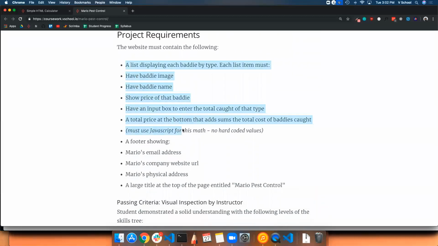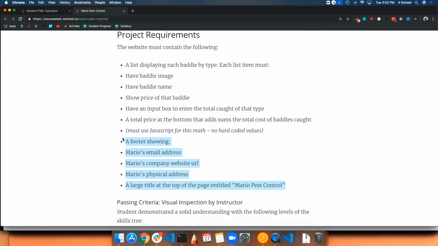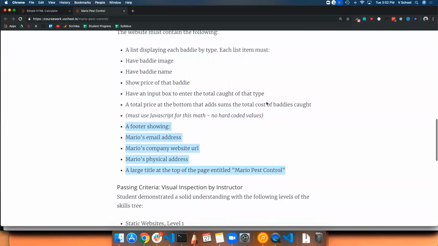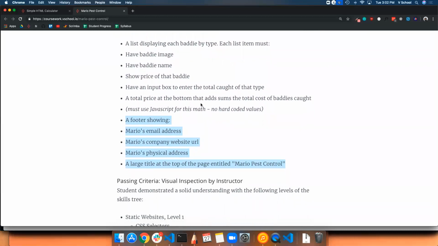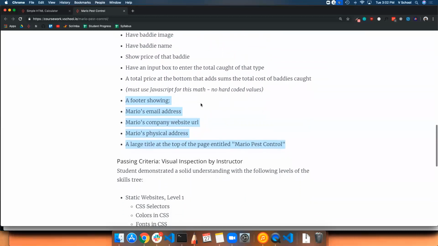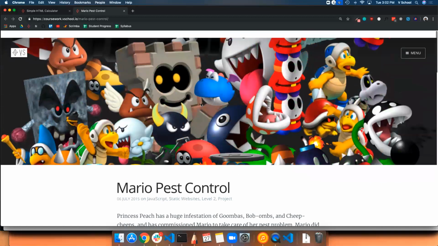But here are the requirements. So just as you're doing it, make sure that you go down and mark that you have all the requirements. There's some CSS stuff in here too, email address, website URL, and this is another one that people will put on a first iteration of a portfolio as well. Any questions on any of that?